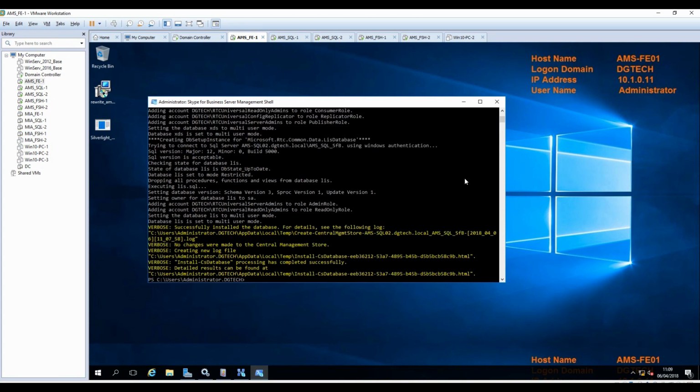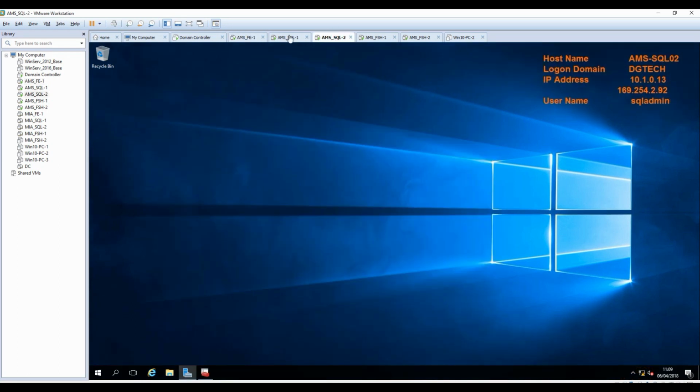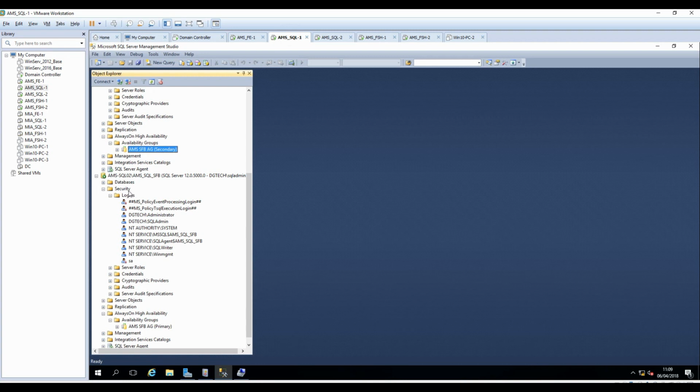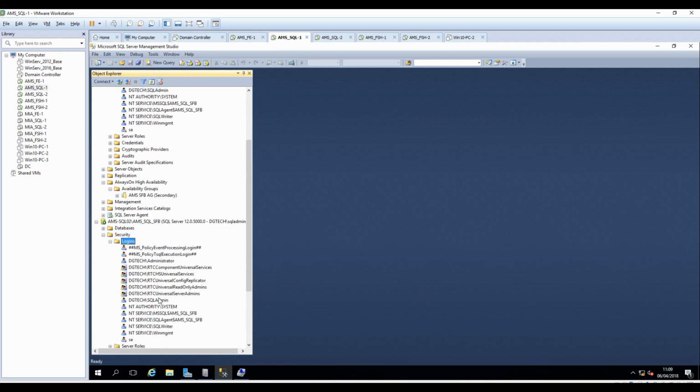Okay, it is now completed. So let's just hop over to SQL 2 and just look at the security logins one more time. Yay, so you can see all the security logins have now been created.